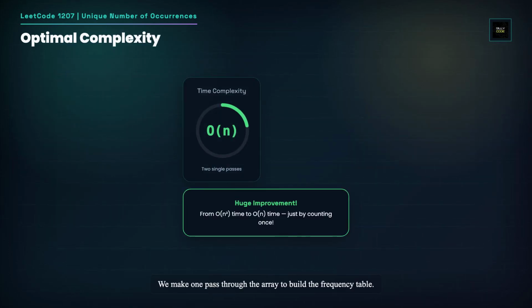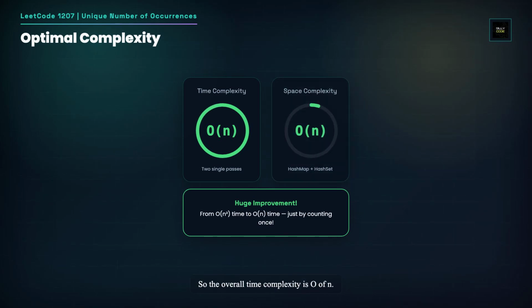Let's analyze the complexity. We make one pass through the array to build the frequency table. Then we make another pass through the frequencies stored in the hash map. Each number is processed only a constant number of times. So the overall time complexity is O of n.